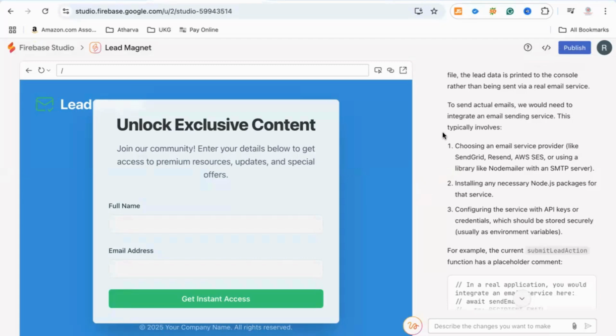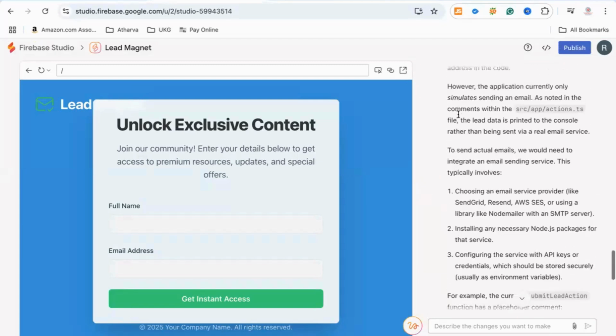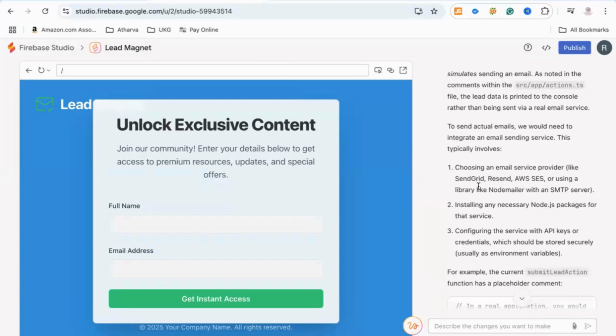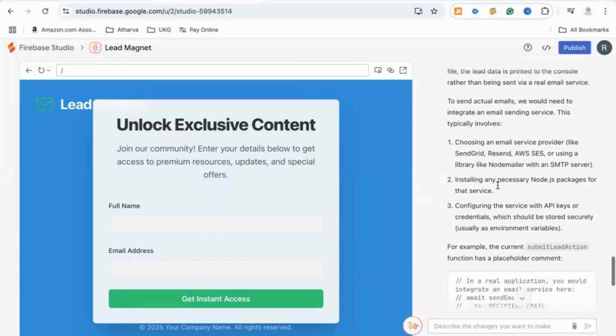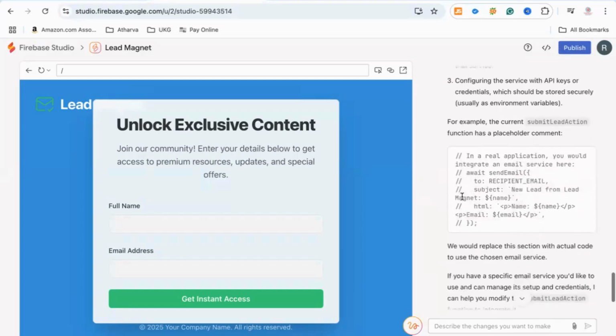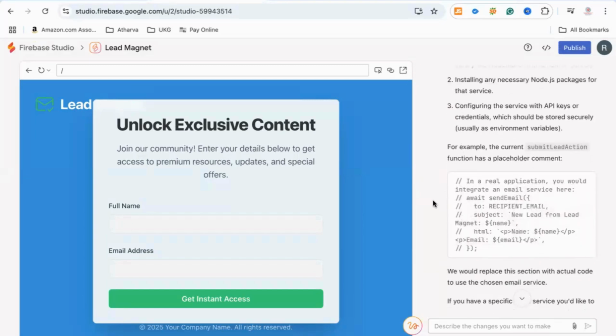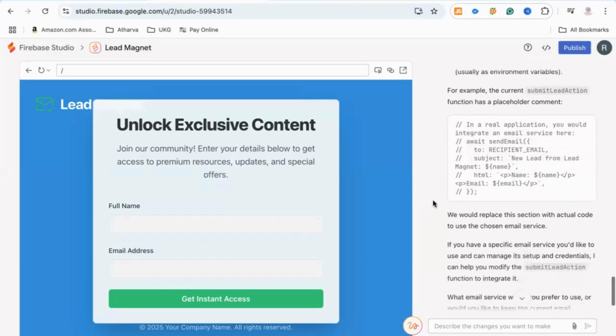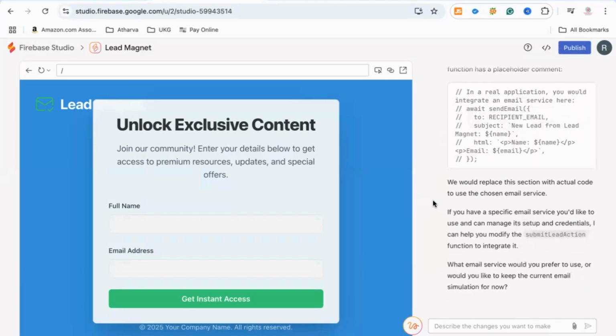Now, in order to send email, it is asking me to choose an email provider like SendGrid or something, and then installing the right packages and configuring. Now, I was expecting some of this to be out of the box from Google, but it looks like we need to provide this information, which is, in my mind, not that user friendly.